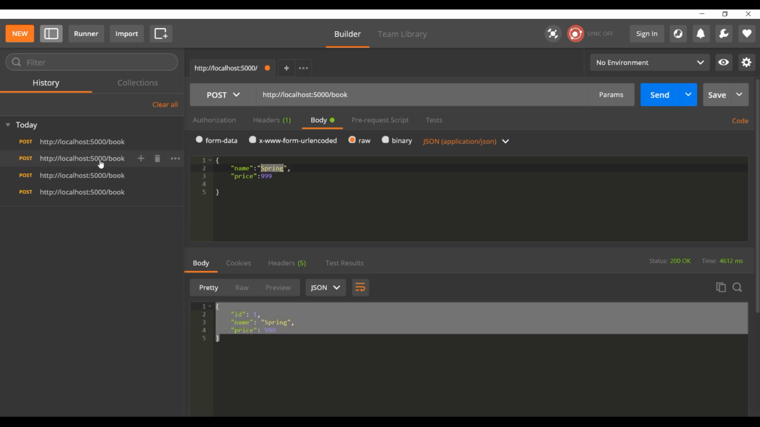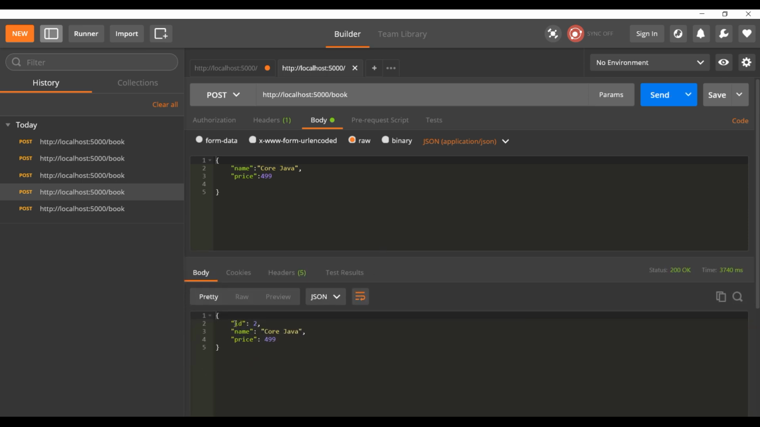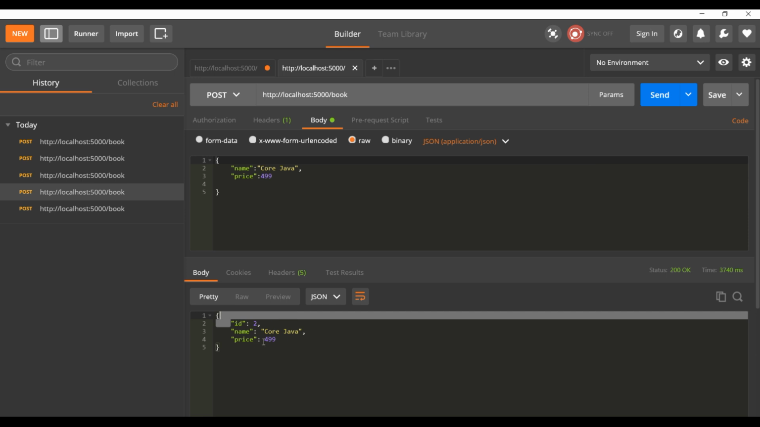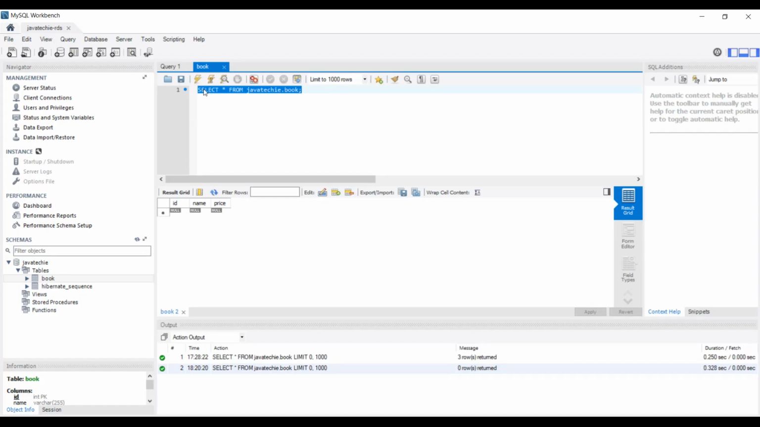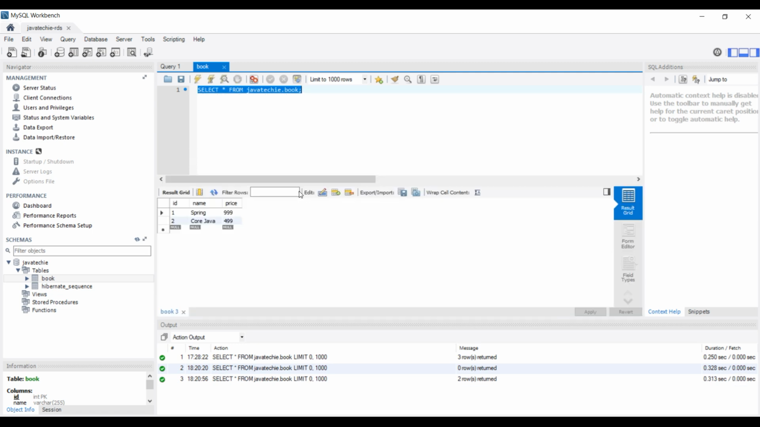Now let's add the Core Java one. Fine. Now click on send. Yeah, so ID is 2 and Core Java price 499. Now if you refresh it, you can see two entries, 1 and 2.